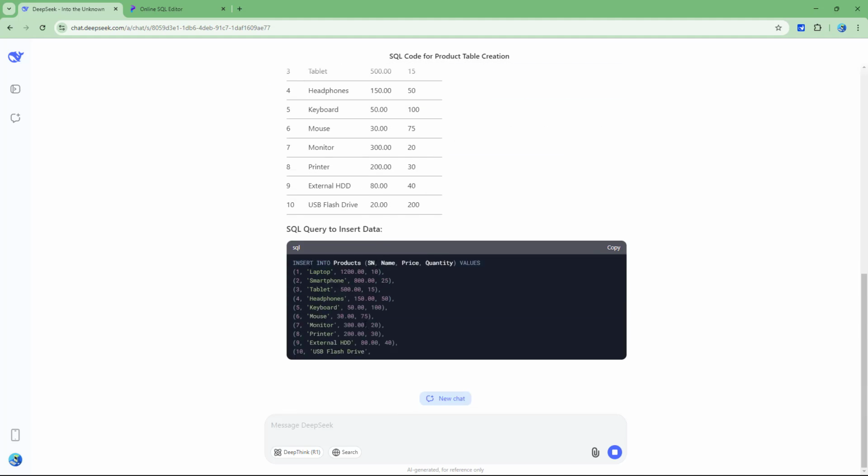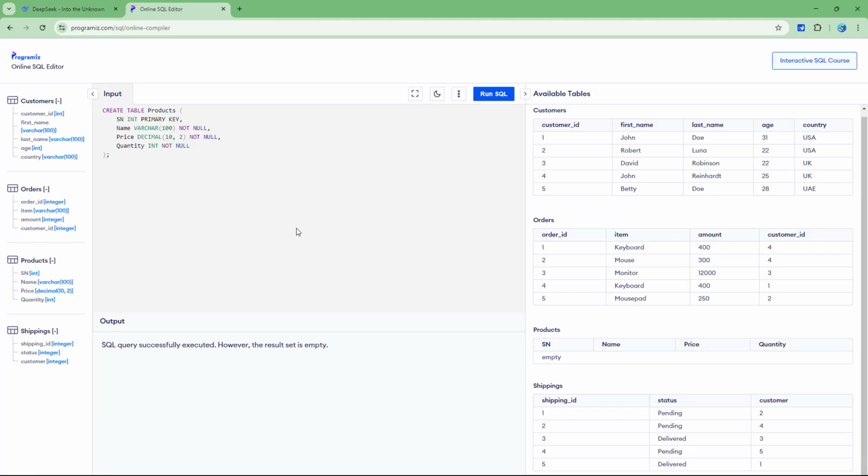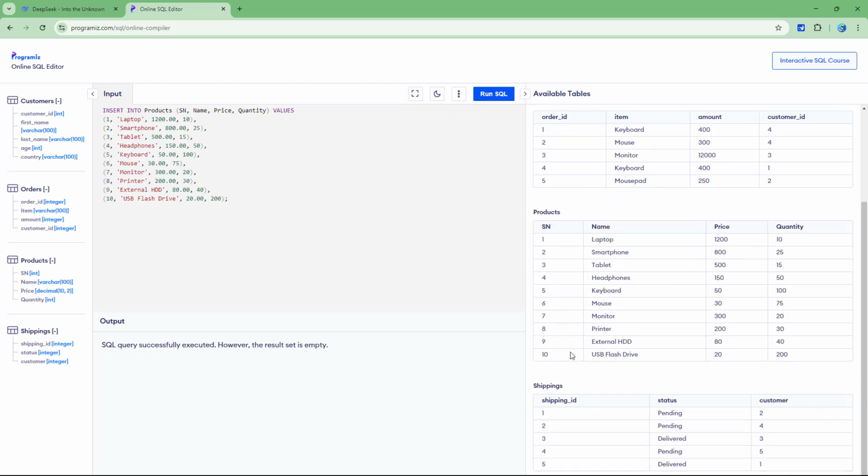So there's insert into products. So let's just go ahead and copy this, go back to our SQL query editor right here. Let's say, for example, hit the run button, and you can see that under the products now you can see all of the SQL right here, the data inserted out. And that is how you can go ahead and generate out SQL queries as you like inside of DeepSeek.